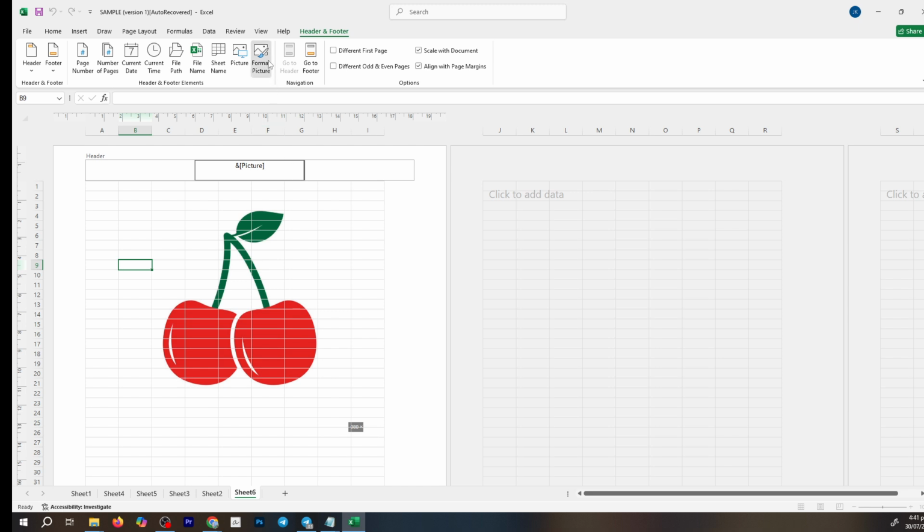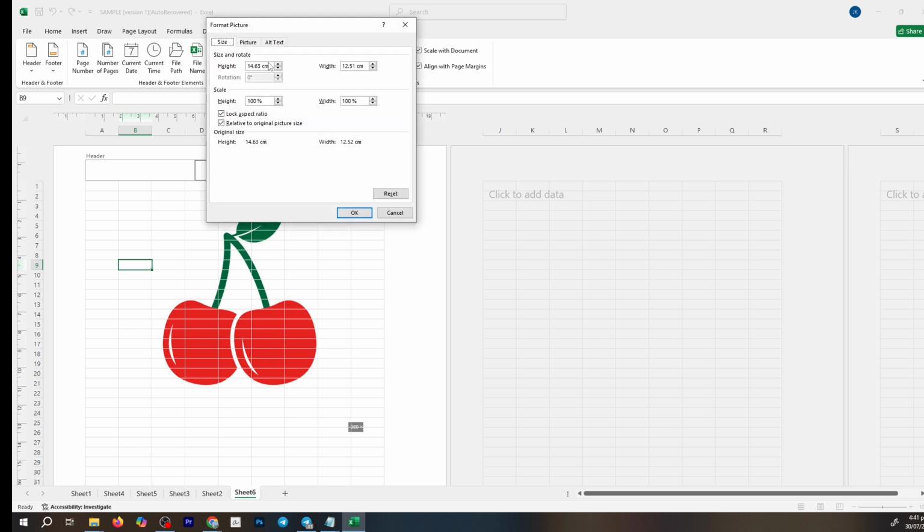Within the Format Picture dialog, you'll find essential tools to fine-tune your image. Let's start by resizing. You can manually enter specific dimensions or use the Scale option to change the size proportionally. For this demonstration, we'll set the scale to 30% and click OK. This should result in a much smaller and more manageable watermark for your spreadsheet.